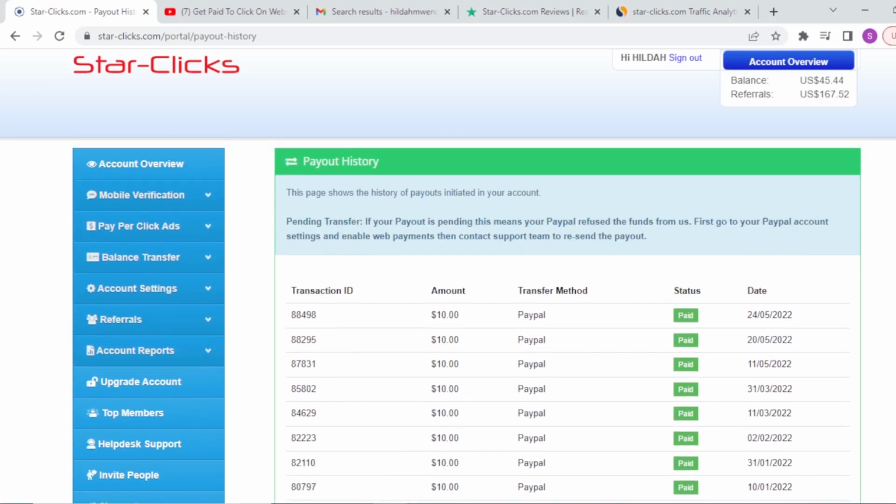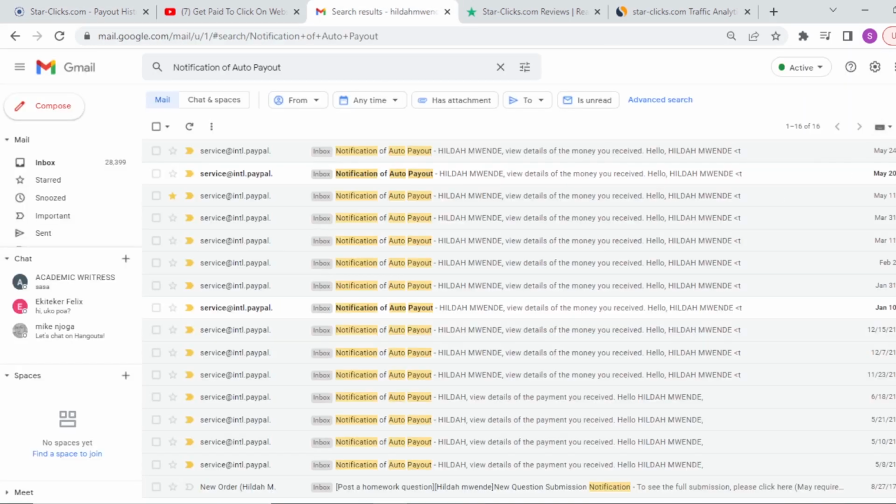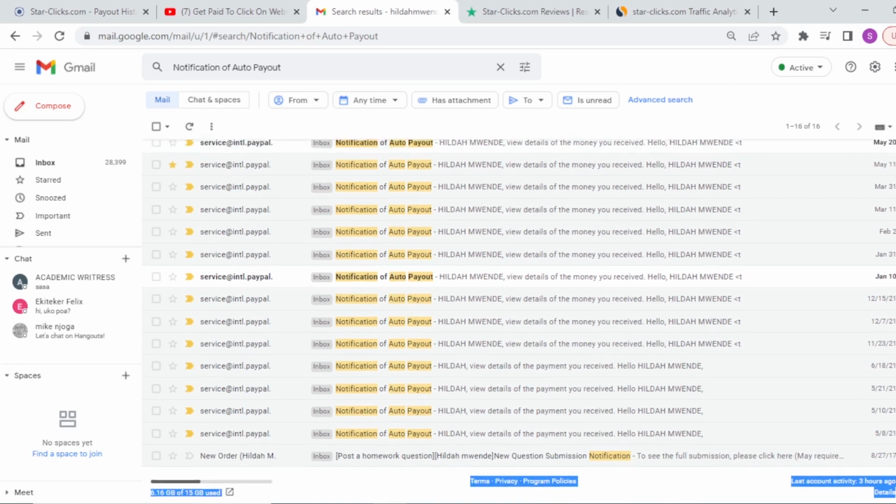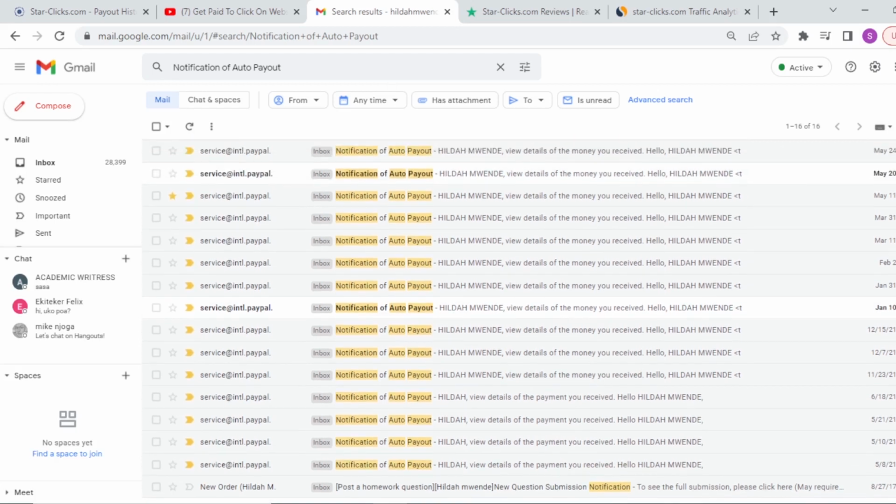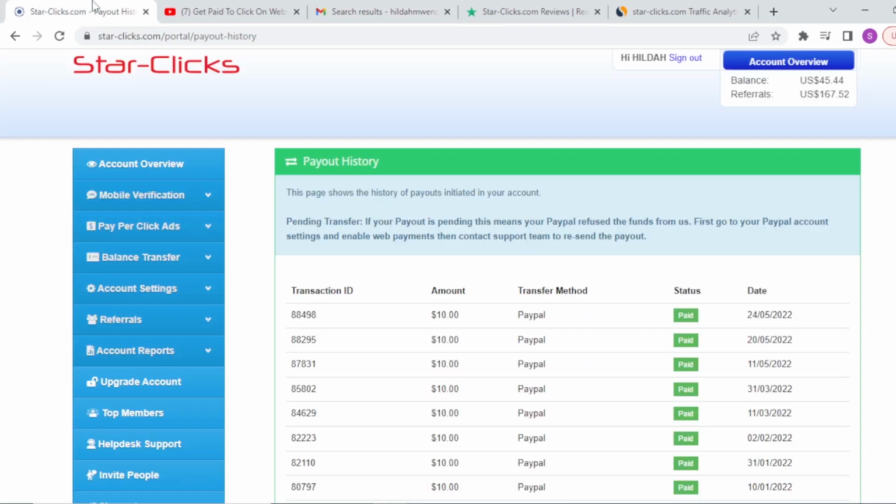So what I have done is that I have just set the account to give me an automatic payment of $10 every time. But you see, I have made over $167 with this app, that is TagClicks. And this is email proof that this money has been sent to my PayPal account. So TagClicks is very legit.